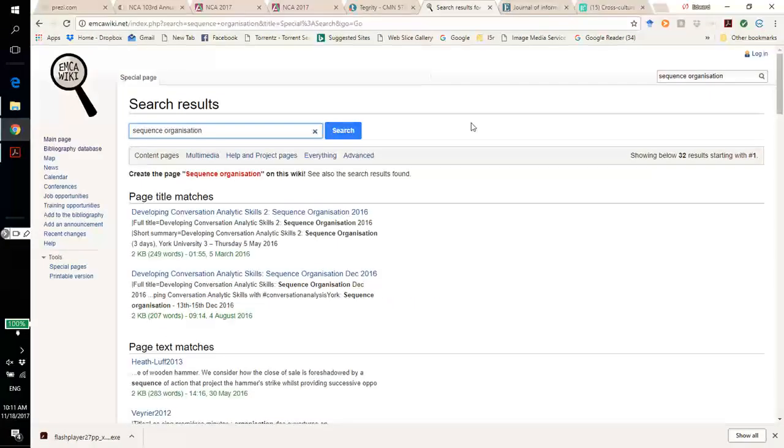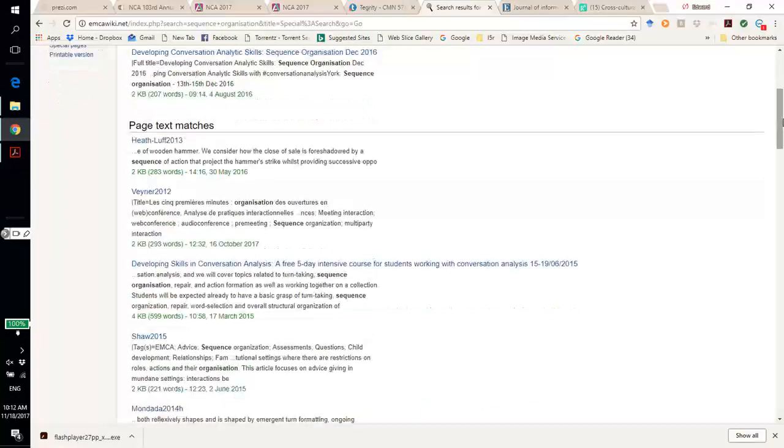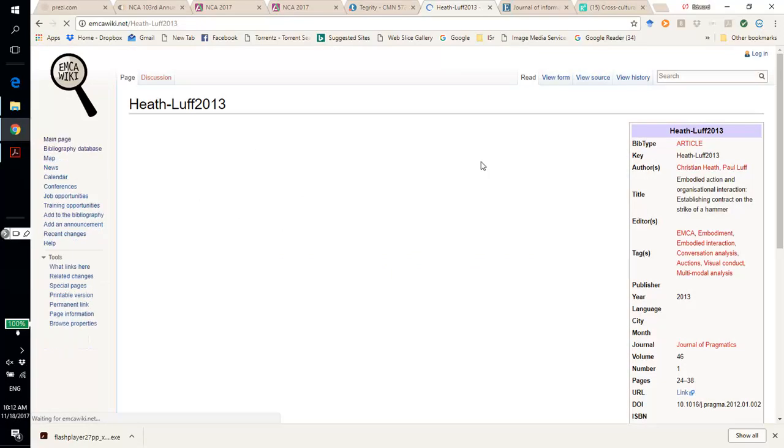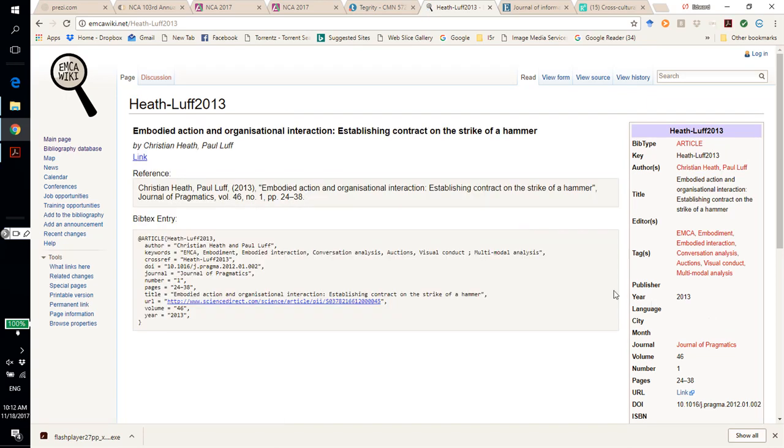And see what we can come up with for that. Well, this is a great paper. Hopefully it's excellent. So this citation, as it's loading here eventually, again, this is a paper, Embodied Action and Conversational Organization, Establishing Contract on the Strike of a Hammer. That is the title of the paper.